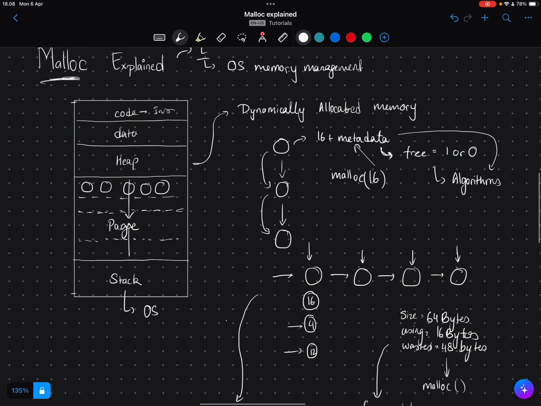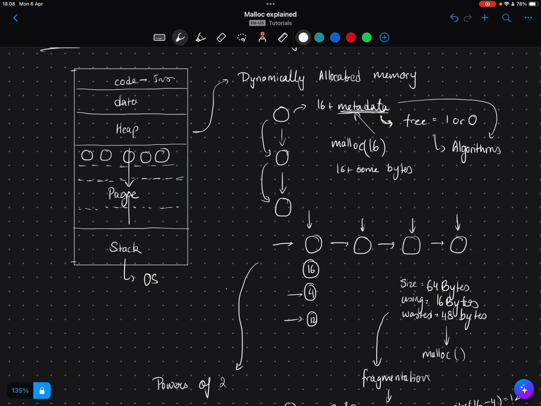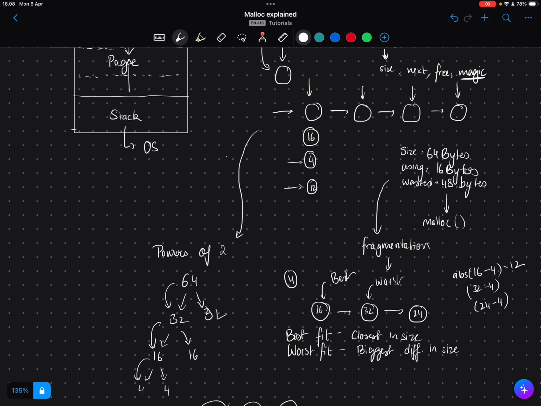Remember to free your allocated memory. There's always metadata that is stored, so it's not always only 16, it is 16 plus some bytes that are used to store your metadata. Some of this could be the size of the chunk. It could be the next pointer, because that is how the linked list works. The metadata will hold the next pointer, whether you're free or not, and a magic number. Sometimes they have a magic number in there. This is for debugging. It is optional.